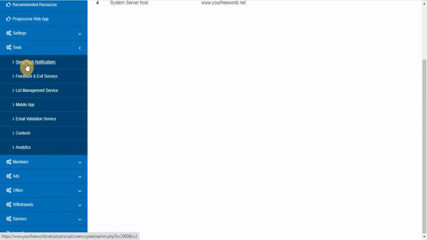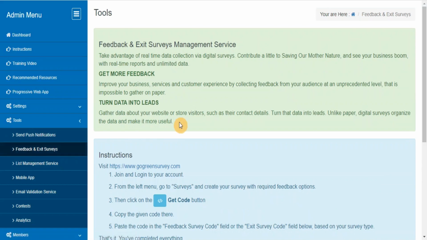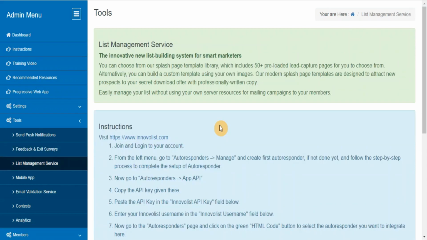Send push notifications. Push notifications allow you to stay connected with all desktop and mobile app users with great ease, to provide your customers with the best experience so that they can choose your services over and over again. Feedback and exit surveys. Take advantage of real-time data collection via digital surveys, and see your business bloom with real-time reports and unlimited data. List management service. Easily manage your list without using your own server resources to do mailing to your members.